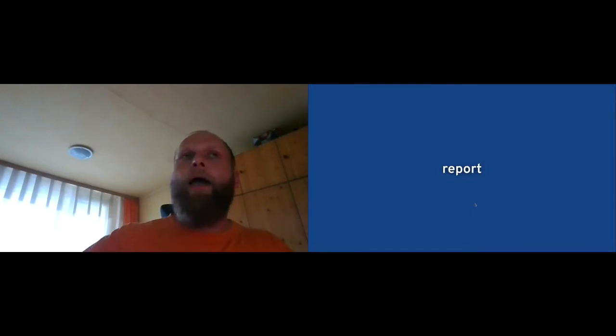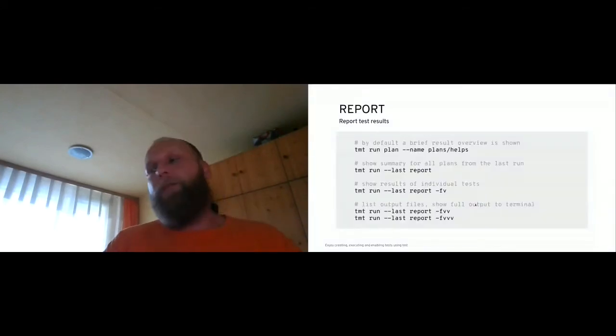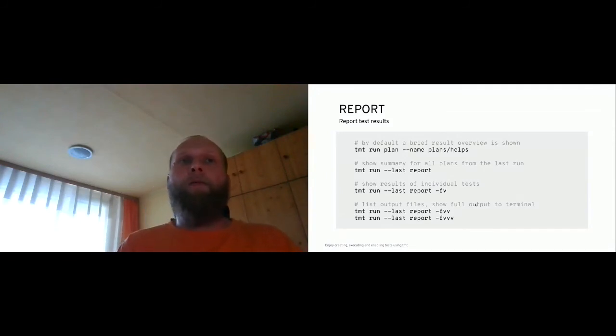And now I would jump to the report step. You already got some glimpse of how this could work. The report step is used for giving an overview of the results. So for example, let's see this. So I run tmt run plan name plans help.